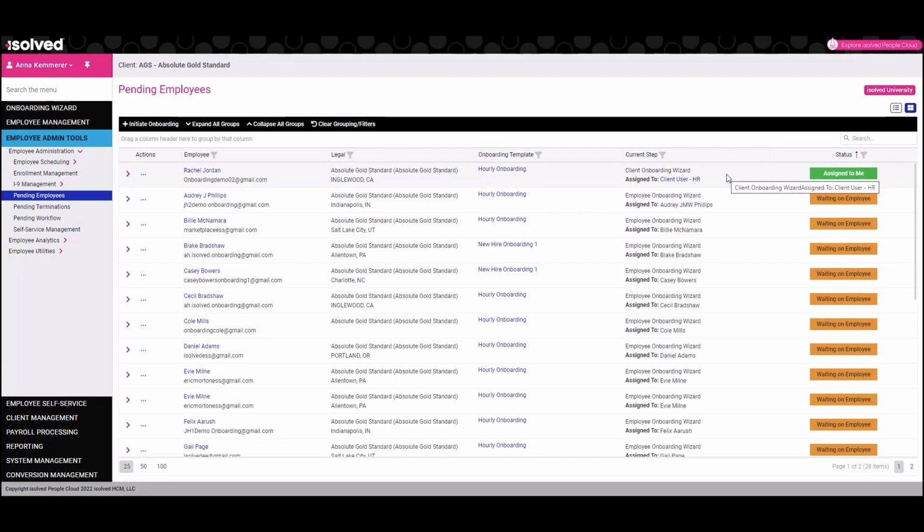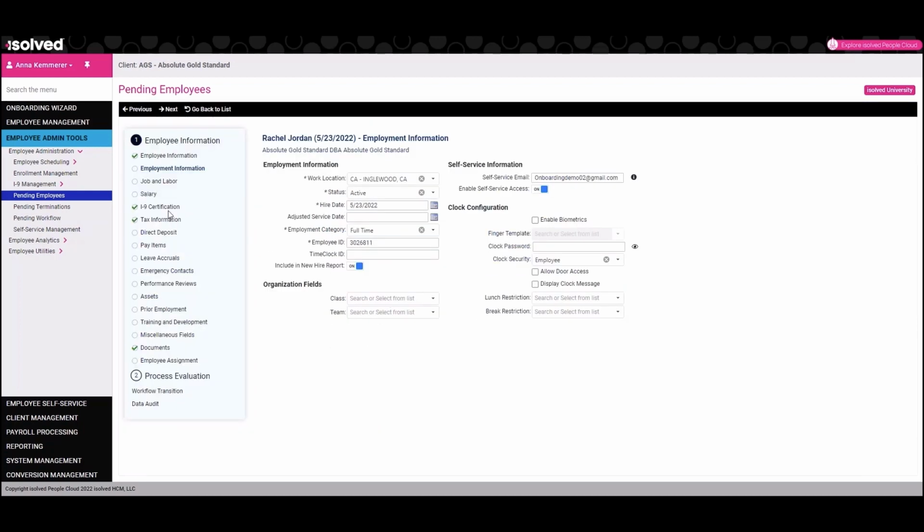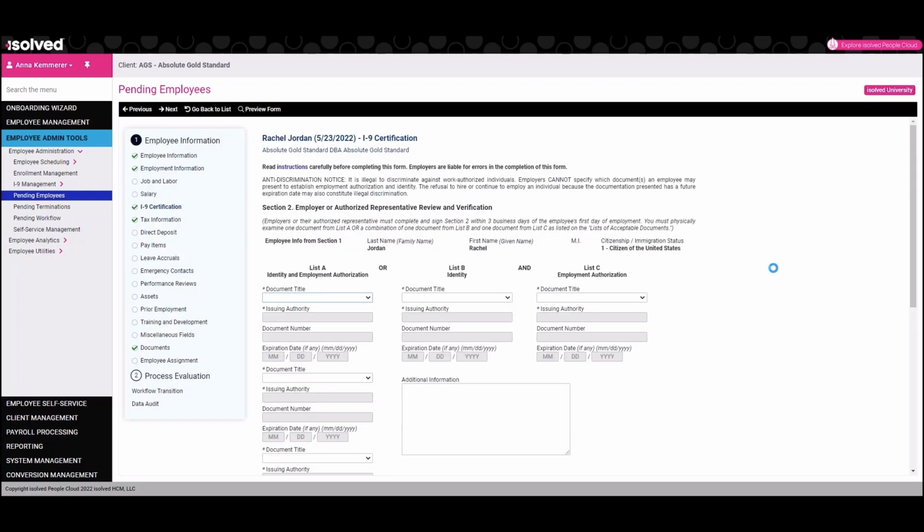What this is telling me is that Rachel has completed all of her onboarding. She hit submit, and now it's my turn to come in as the HR team to complete the remaining pieces of information. So from here, the employer can come in and simply verify all of the remaining pieces that need to be completed, such as the I-9. Remember a few minutes ago how we talked about when employees complete their portion of the I-9, this is where the employer will go to complete their side.